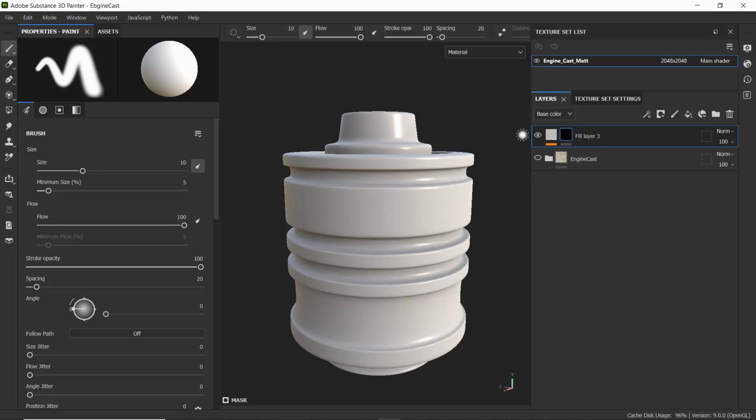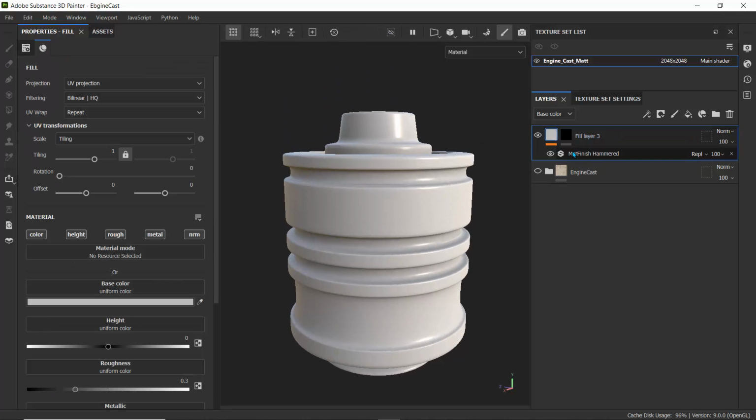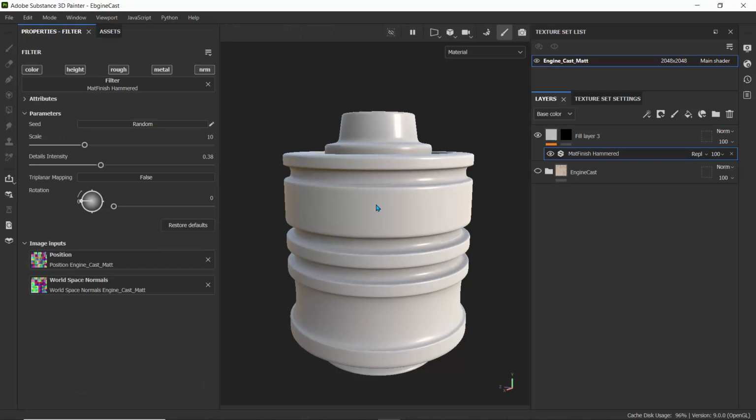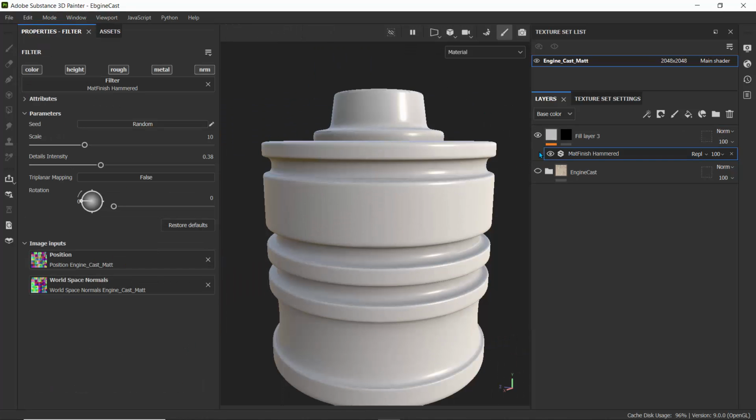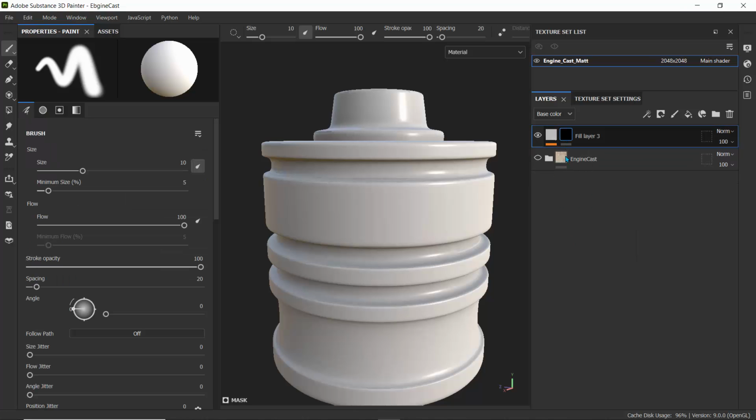So now we have a fill layer. If we click on the fill layer, we have a filter called matte finish hammered, and we can't see that because we're using this mask to hide the content of that filter. Now the problem comes when we have a mask and we're trying to apply an effect that requires certain inputs like our normals and our curvature, because remember, these effects affect each material channel you have.